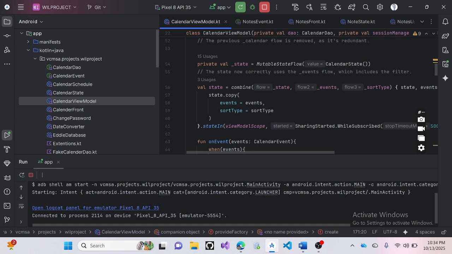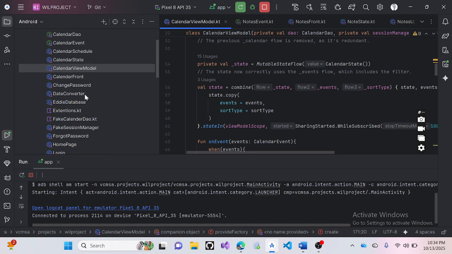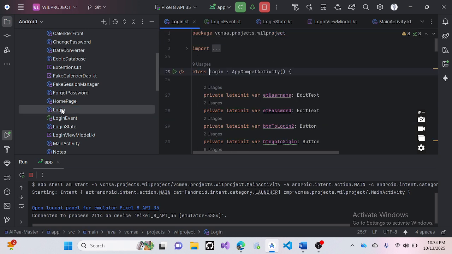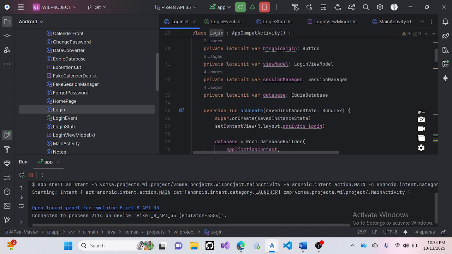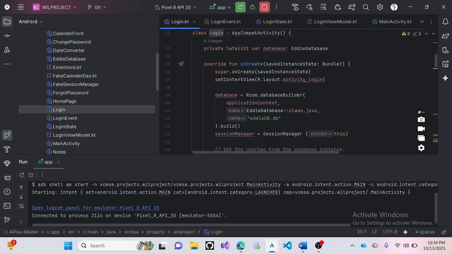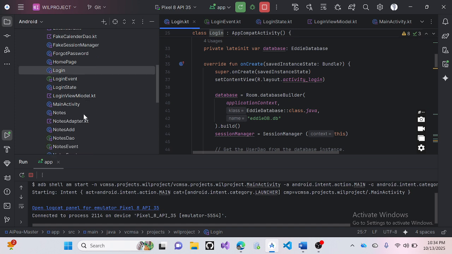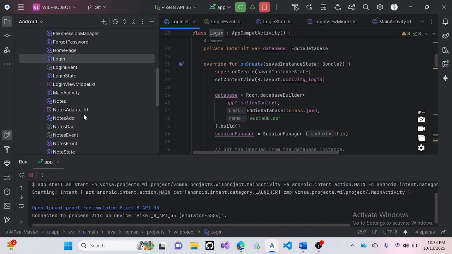And then for the view layer, which is the login front end, the notes front end and the calendar front end, which includes activities like that, we simply observe these view models in action. The UI doesn't handle the logic. It just displays what the view model sends to our screen.